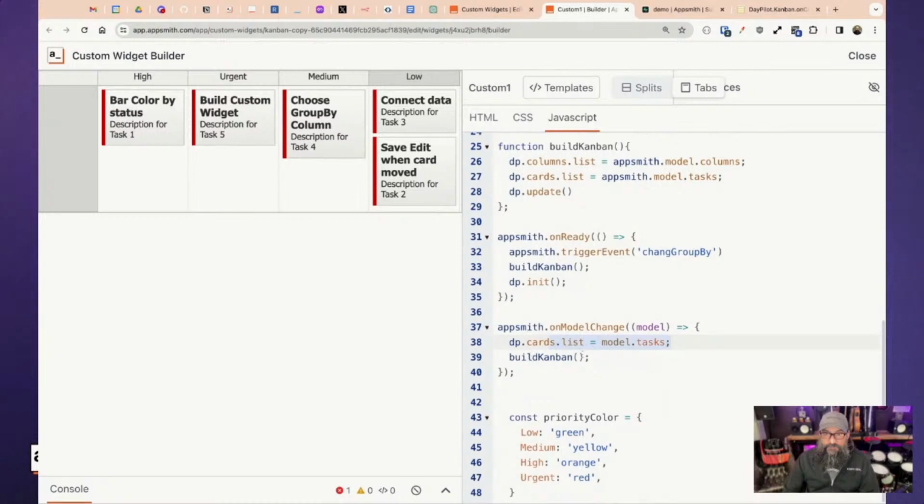But the building the Kanban, maybe, I might have just found a bug here. On model changed, maybe I might want to come back here and set the cards as well every time the model changes too, and the column list. I don't know if I can change the list of columns from inside. So we'll look at that more later.